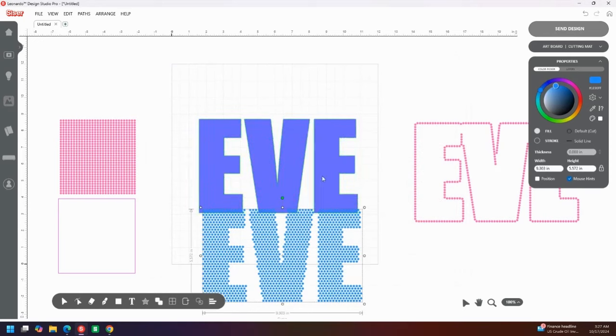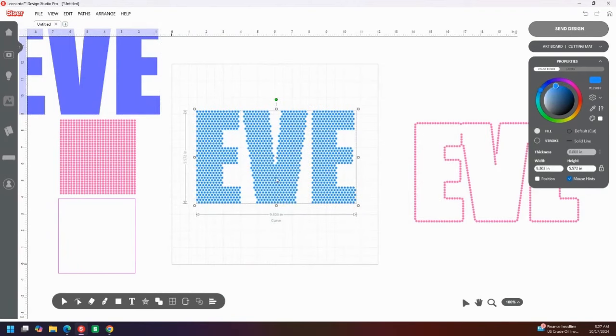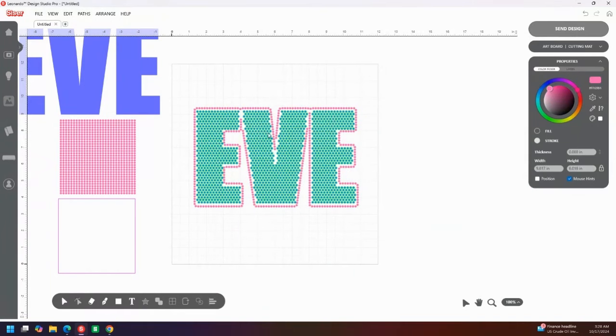And so now here is my name in hex fill. And then here is the border that I'm going to put around my name. And just that quick, I have a rhinestone design that I absolutely love. So just how simple was that for you to do a rhinestone design?